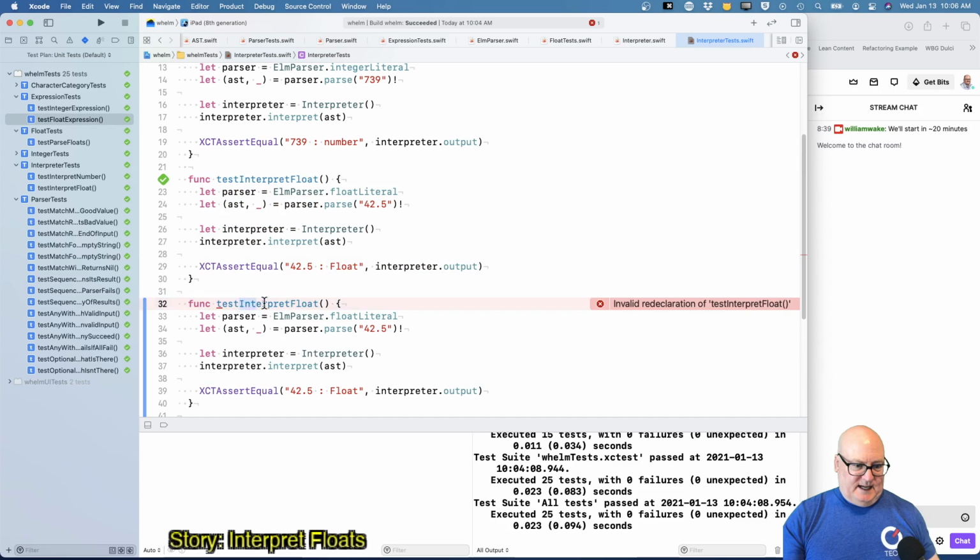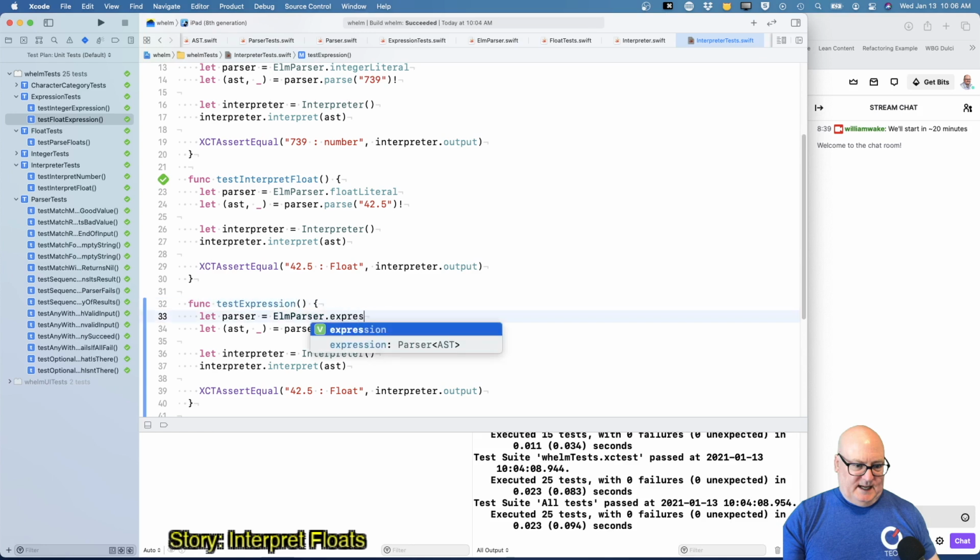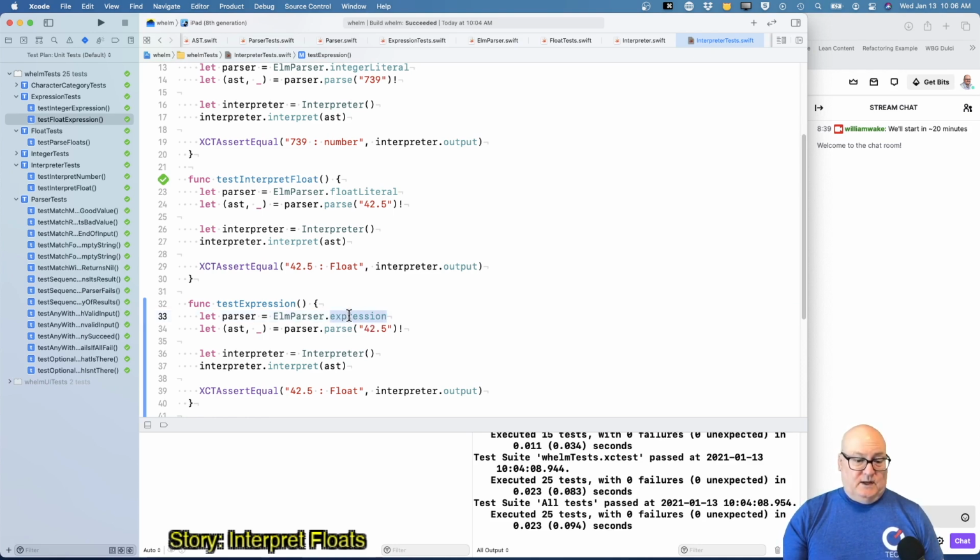Okay, so test expression. All right, and now instead of float literal, this is expression. And we expect the same result, so I'm going to keep the same values. But now we're parsing it with a more sophisticated rule that would accept integers or floats. And let's make sure it works.